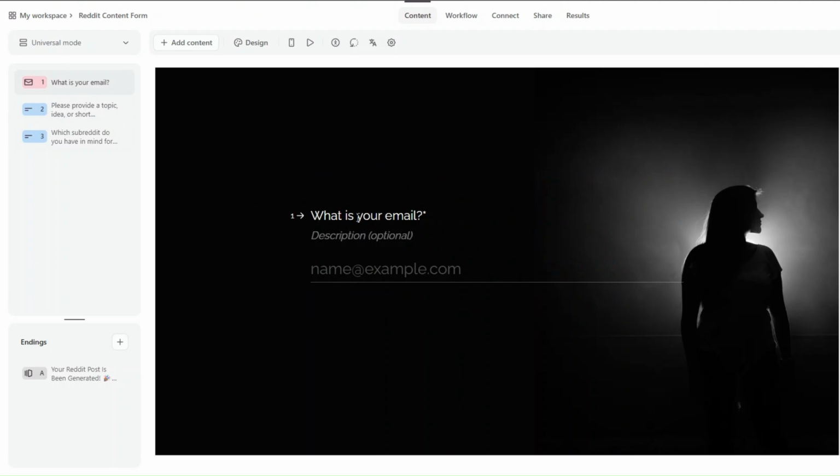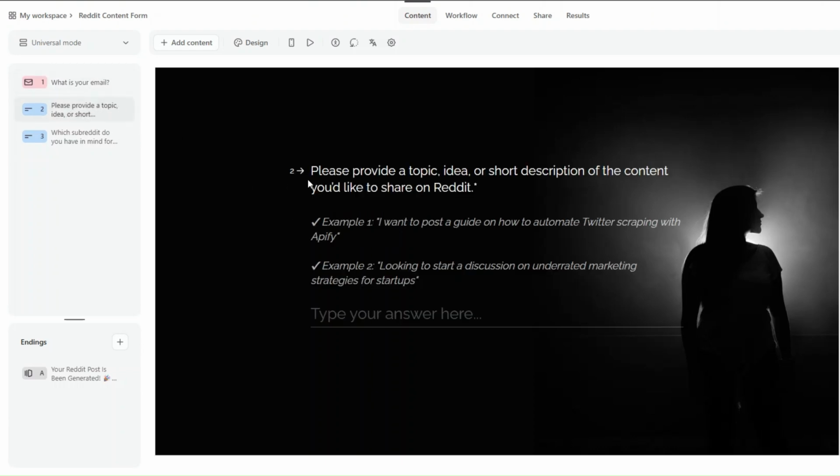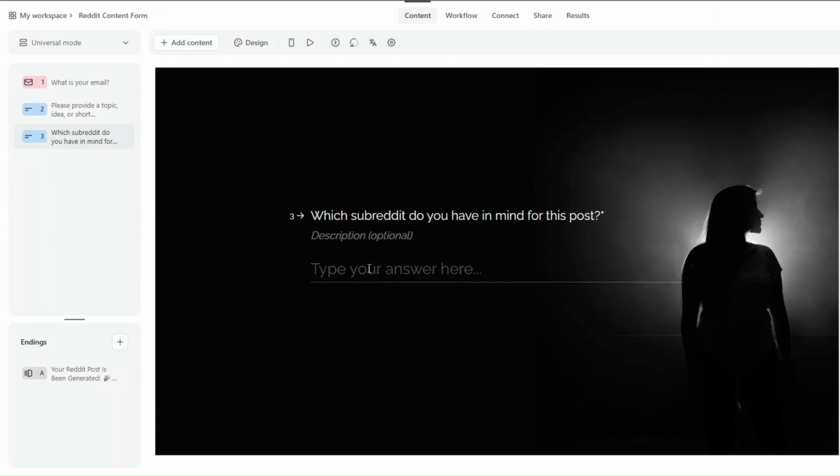The first one that we'll add is what is your email. Then the other field that we're going to add is for the topic, where we're saying please provide the topic, idea, or short description of the content you'd like to share on Reddit. And here we're outlining a couple of examples. For example, you can say I want to post a guide on how to automate Twitter scraping with Amplify. That could be our topic. And then here we'll add the subreddit that you'd like to post the content to.